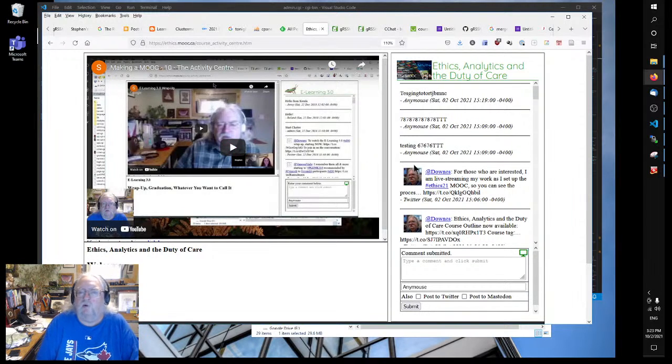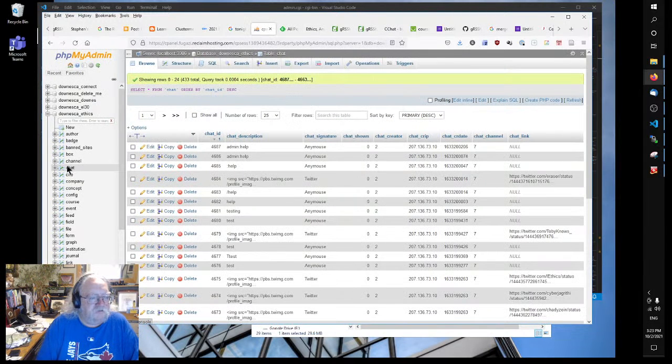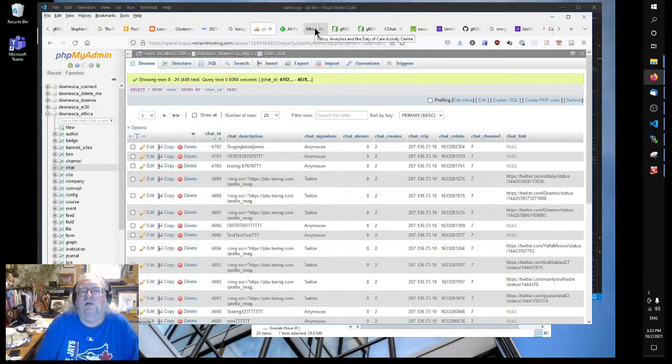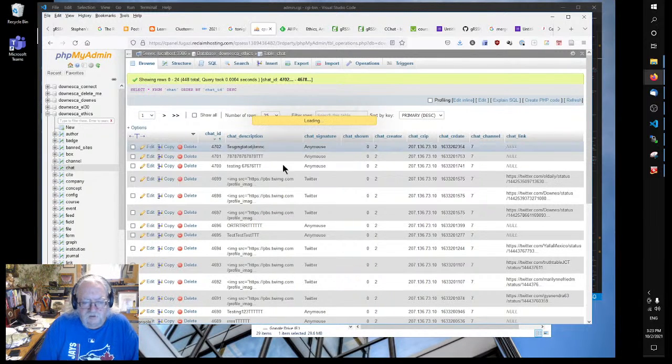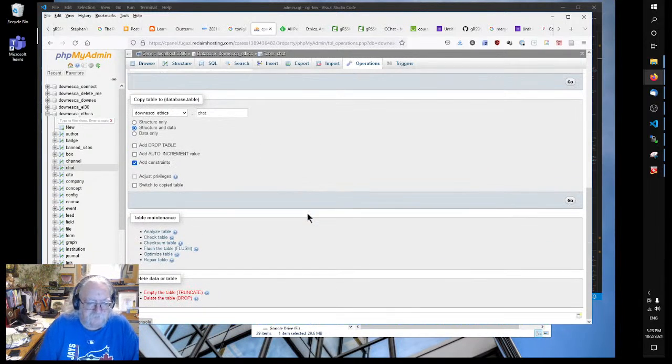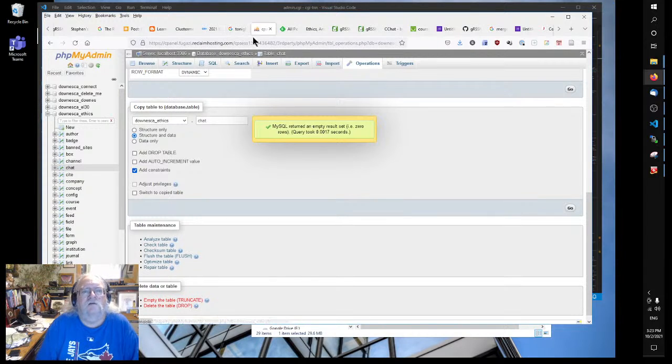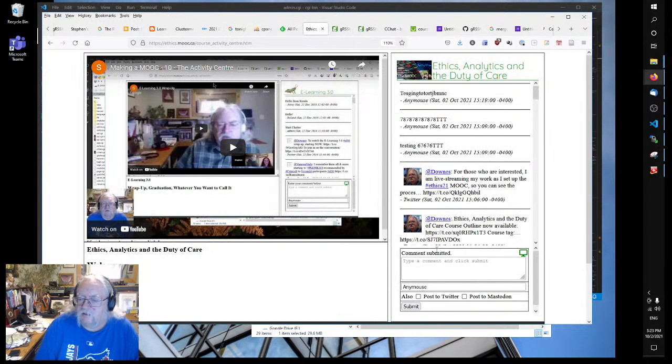So the last thing I'm going to do is go into the cPanel, go into chat, and I'm going to wipe out all of these chats. So yeah, operations, truncate, empty the table, okay, and now next time it'll probably show up empty. Should show up empty. Oh no, it's got to republish for it to show up empty.